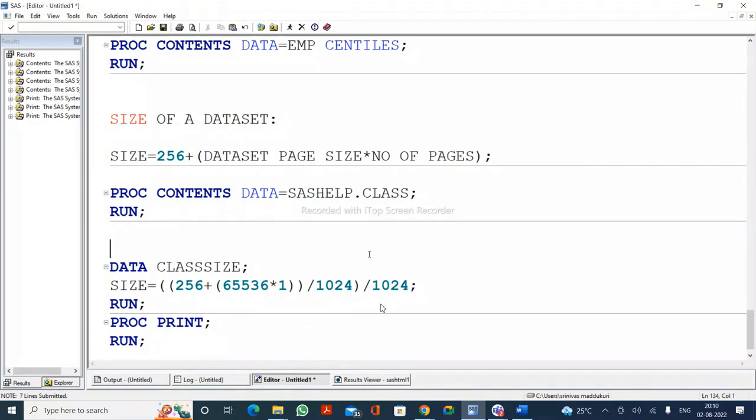You can get the number of pages and page size when you write the proc contents; automatically you get that information. Now you need to put that information in the formula, so that by default you will get the number of bytes. By dividing that by 1024, you can convert it into kilobytes, KB, or MB. Or again, by dividing that by 1024, you can convert it into GB. Clear this one? And this is about the proc contents procedure. Clear, everybody?